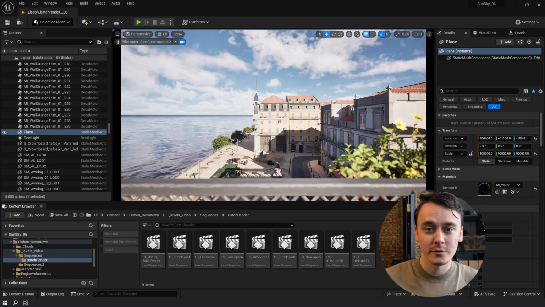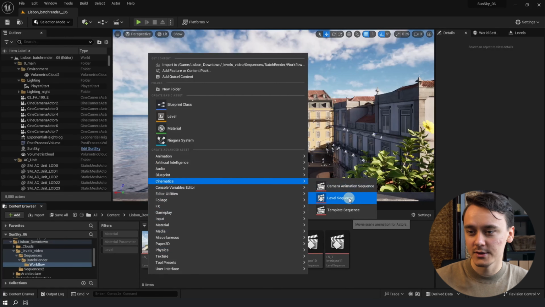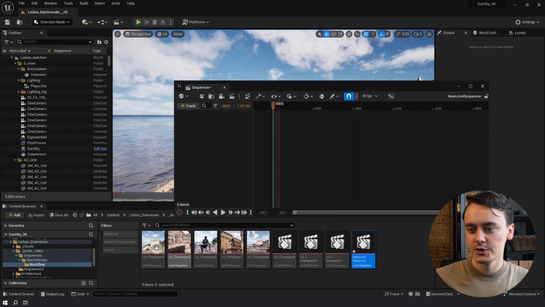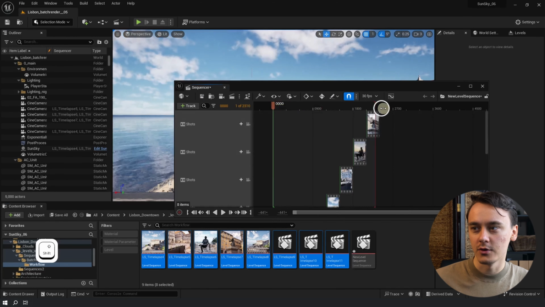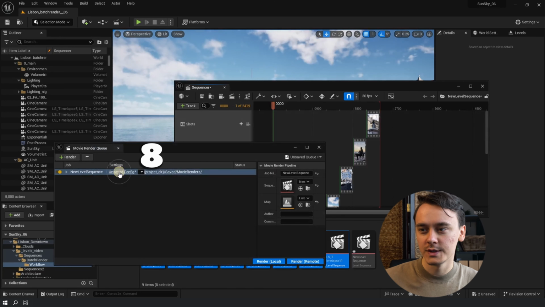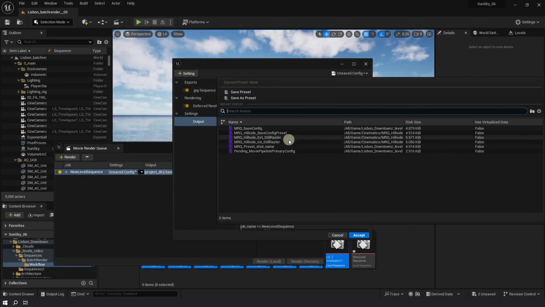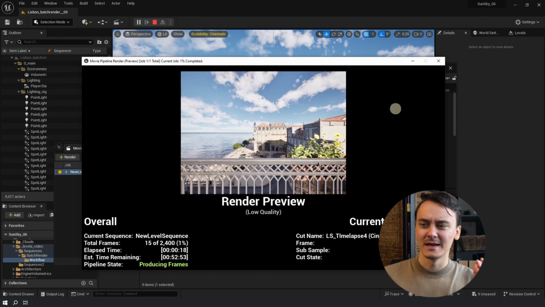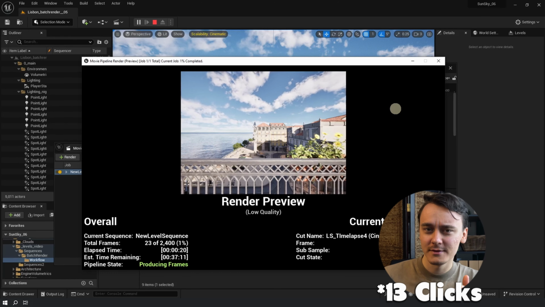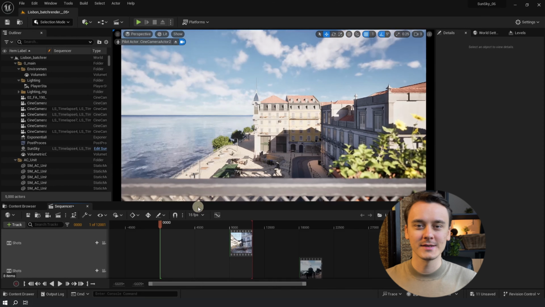In the end, the workflow looks like this. You create a master level sequence, you open it up, choose all of your sequences, drag and drop them with shift, and adjust your end frame. Click here again, choose your preset, and click on render. And in just a few clicks, I think it was about 10, all of your sequences are being rendered. I hope you found this tutorial useful.